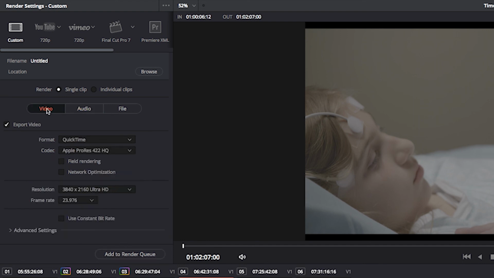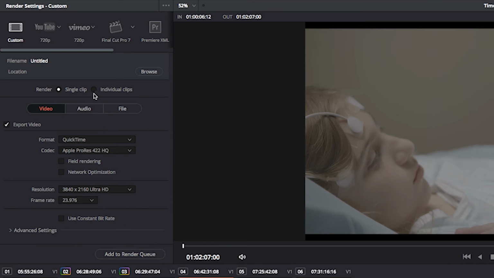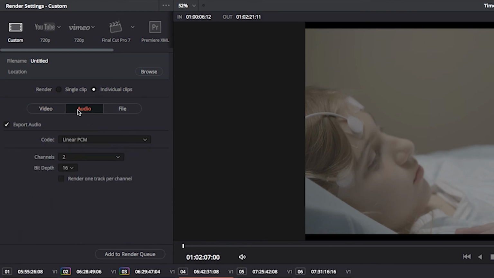Next thing is, oh, sorry, before we move on, the render, single clip or individual clips, this is important. Single clip is when all of these individual files get rendered out as one long file. That can be a problem if you plan on editing this in Adobe Premiere later. You want the individual clips the way that they were captured in the camera, obviously. So we're going to say individual clips there. And then now let's look at the audio. Don't really have to do anything.